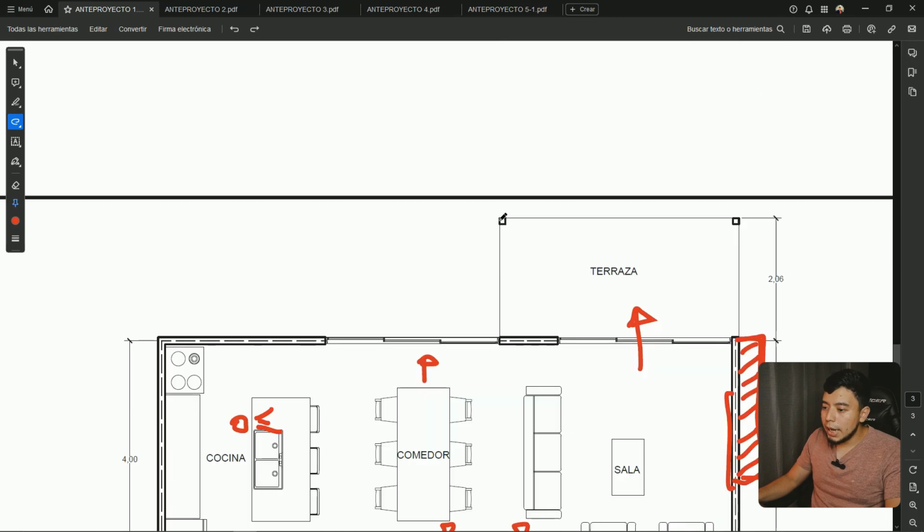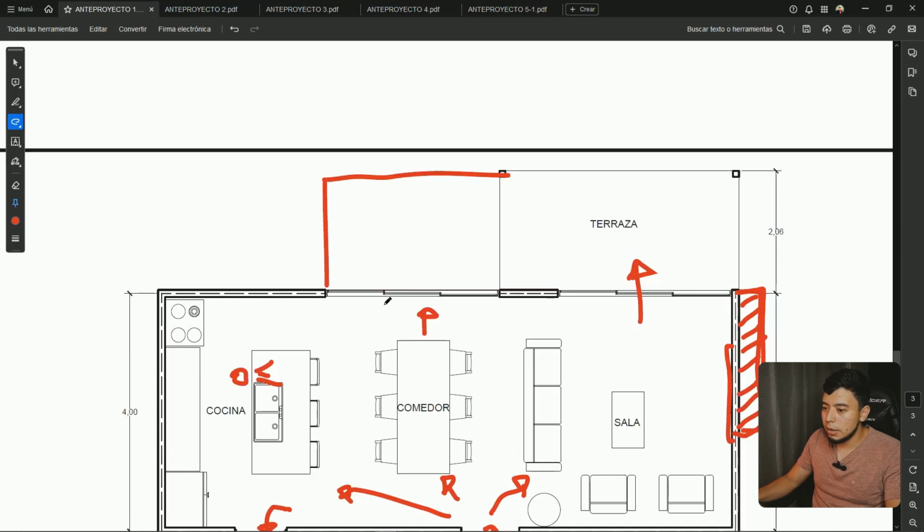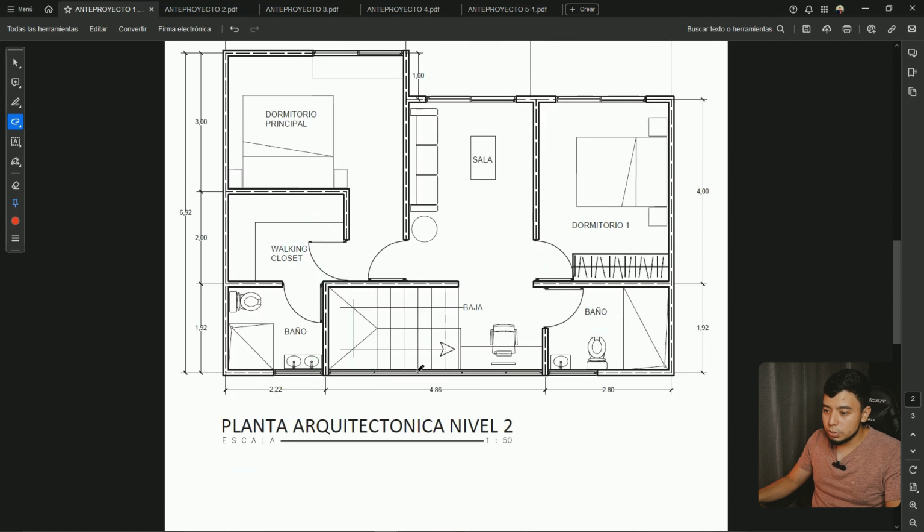And here, I asked them if we could do a small terrace, but extended to here. We have more area, and both the living room and the dining room could have access to this terrace. For the second floor, this was the proposal.